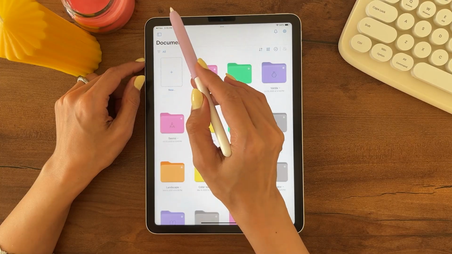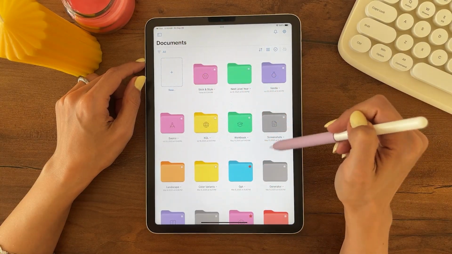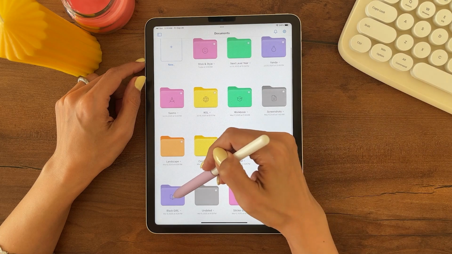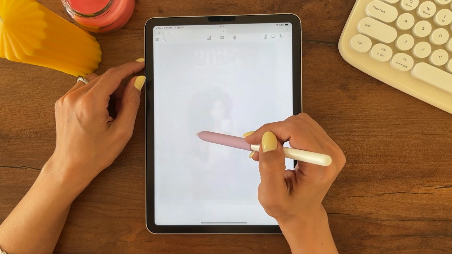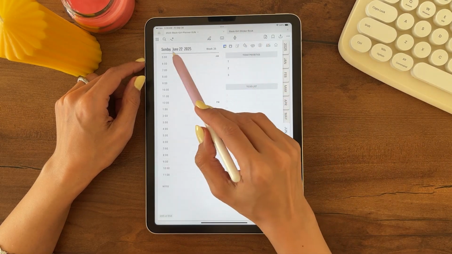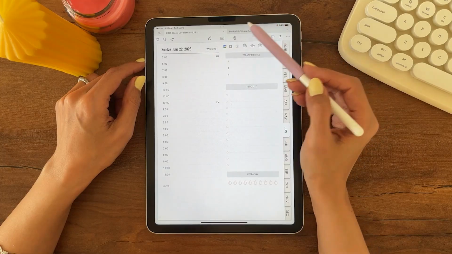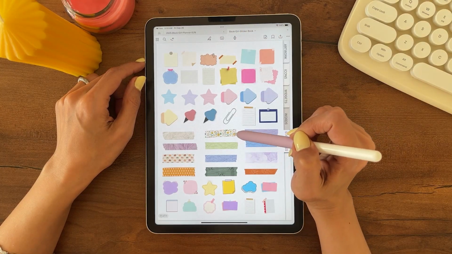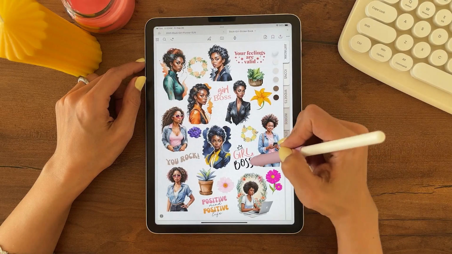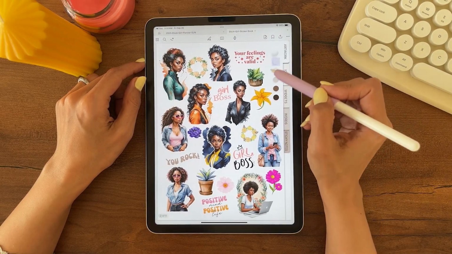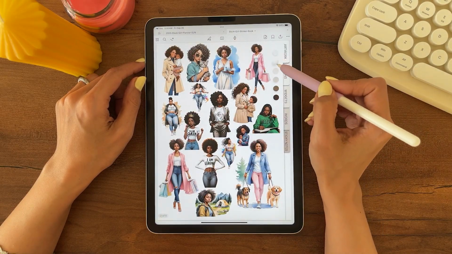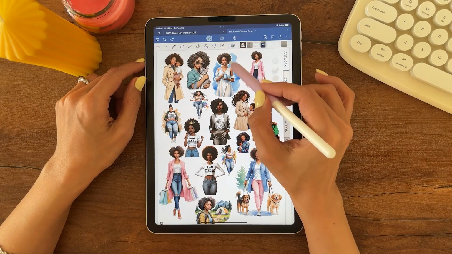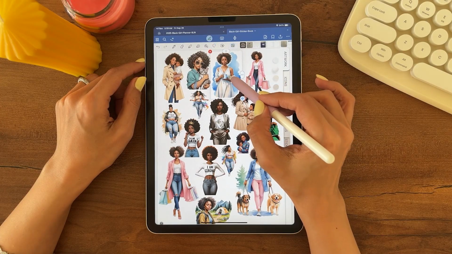For this example, I'll open the Black Guild Planner Sunday Start. Now, let's say I want to add some stickers to my daily page for June 22. I switch to the sticker book tab, go to the artwork section or any other category where I want to pick my sticker. Find the sticker I want to use. For example, I'll choose this one. Tap and hold the sticker, then select copy.